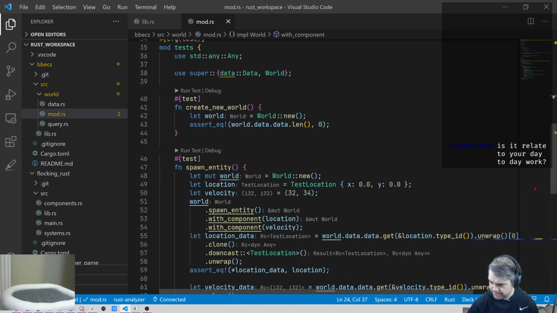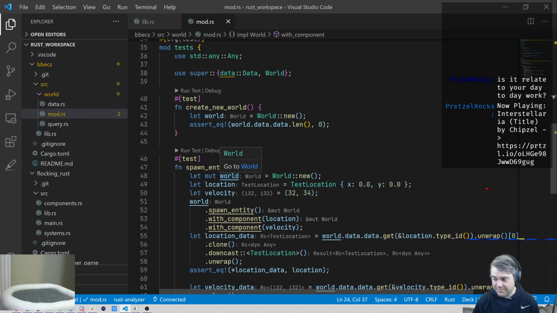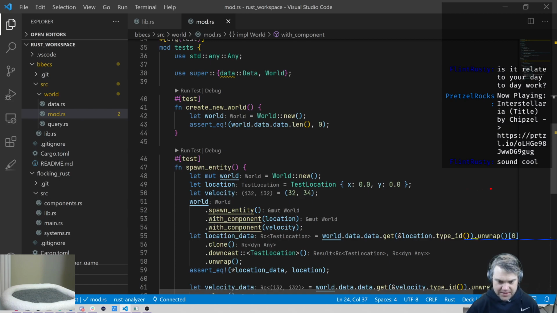Does it relate to my day-to-day work? Absolutely not. I'm a technical team lead at a health training creation simulation company, so I don't make games or game-type things. Other teams do. I'm on the web dev teams, so I do a lot of web dev at work, and management and leadership, that kind of stuff.